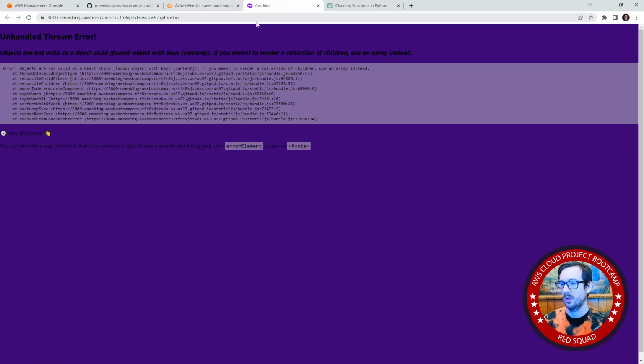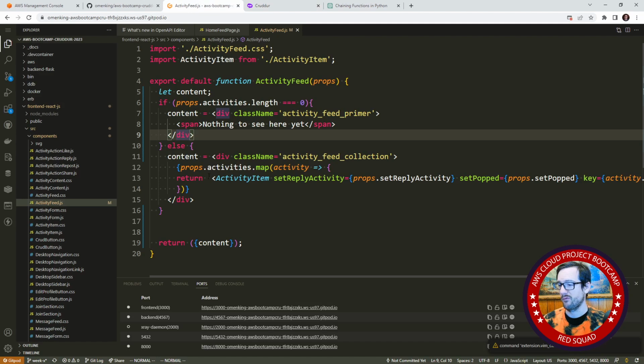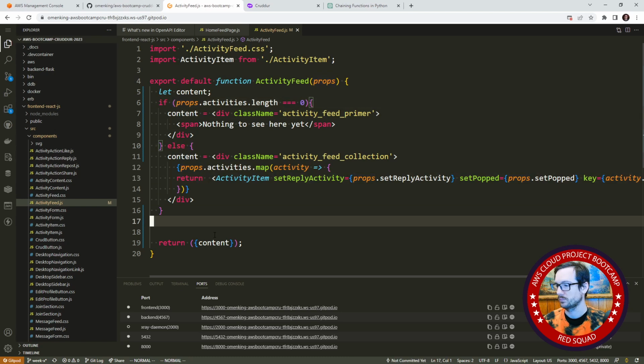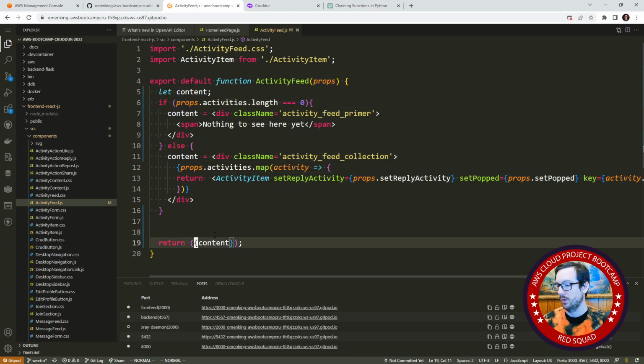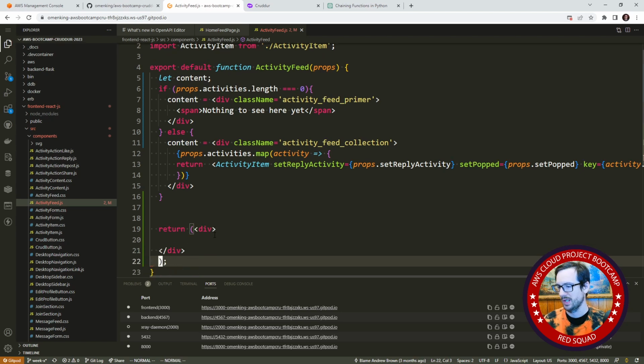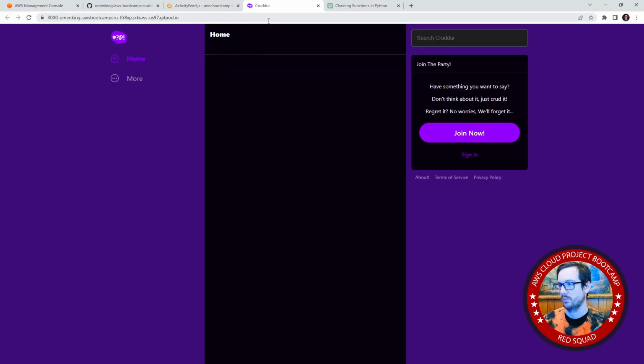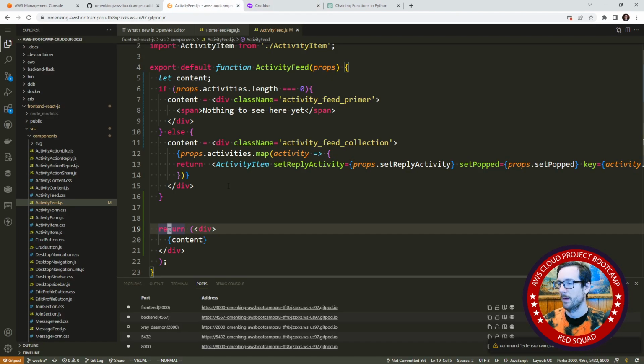We'll give this a refresh. Objects are not valid as React child object key. It must be rendered inside of a collection of children instead of an array. If you meant to render a okay. So it might be because it needs to first have a main div, and that's what it's complaining about. So let's see what happens if I do this. I'll see if this fixes the issue. I just don't like having additional elements, but there might be no way around that. Okay, so that at least fixes that issue, but we should be seeing this showing up, which it's not.